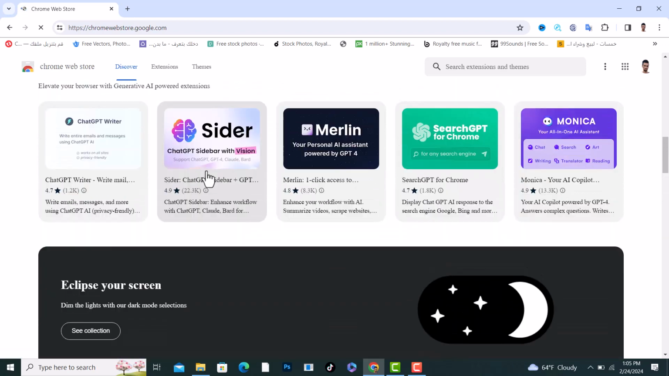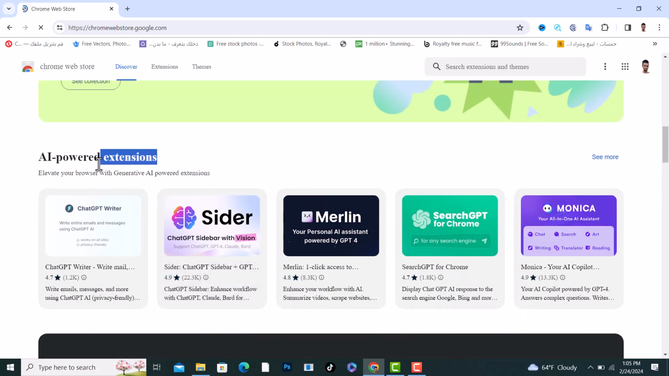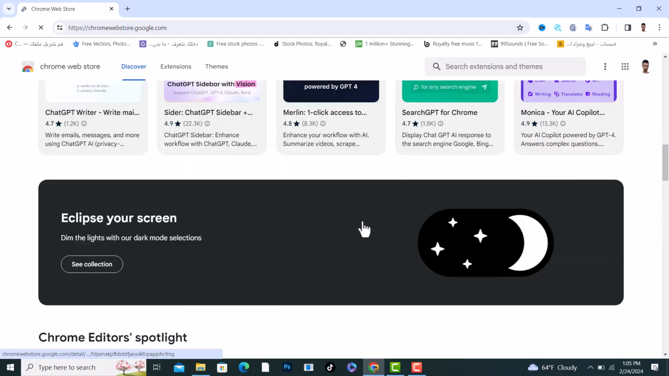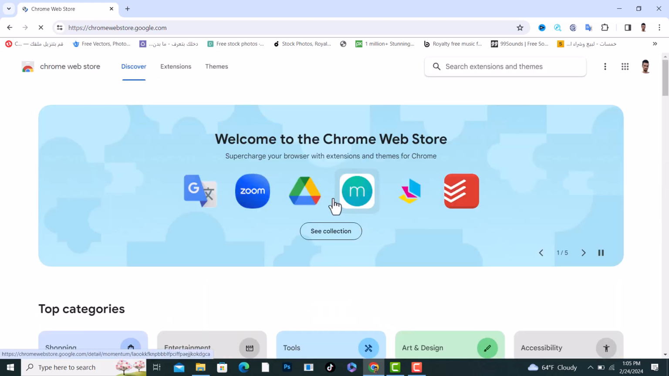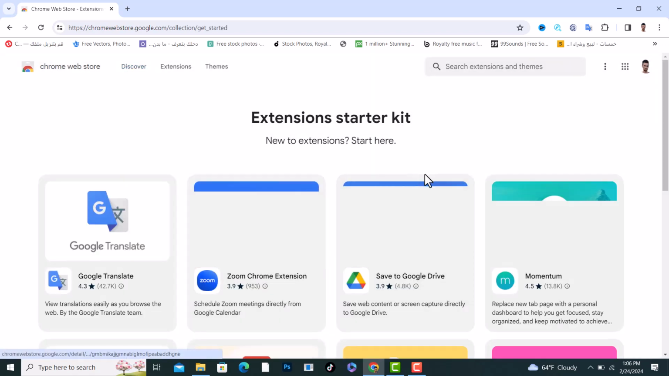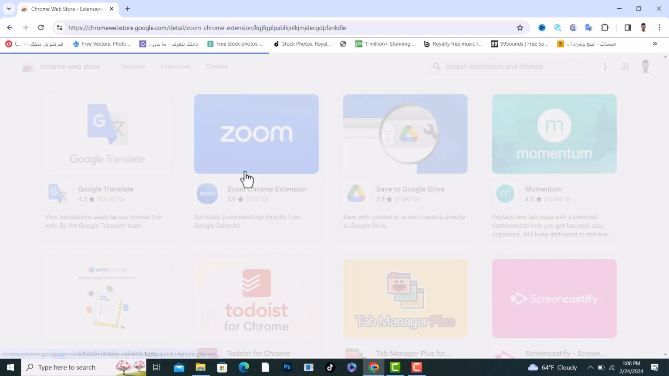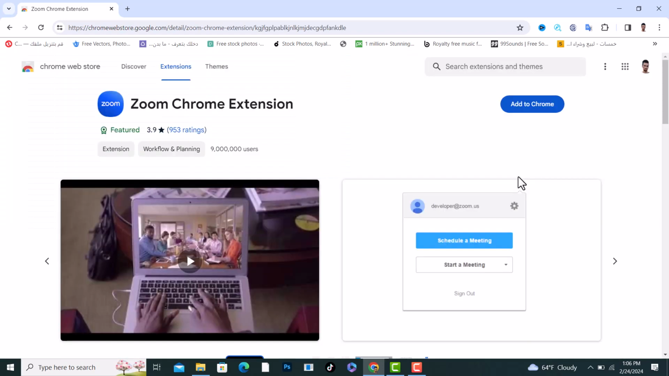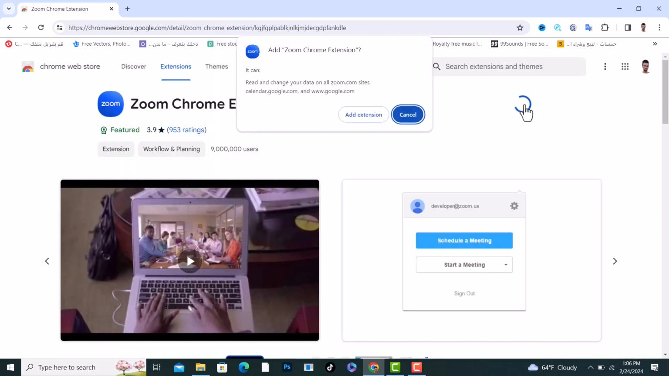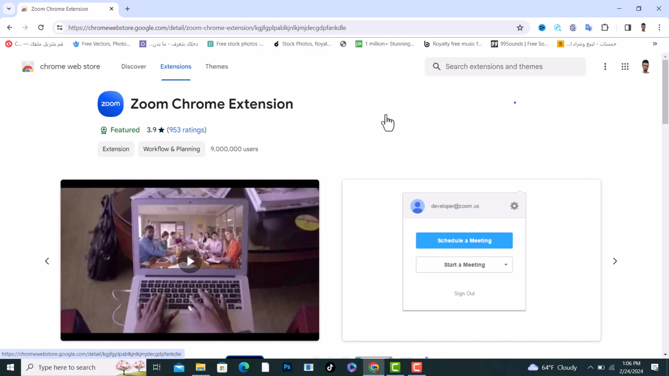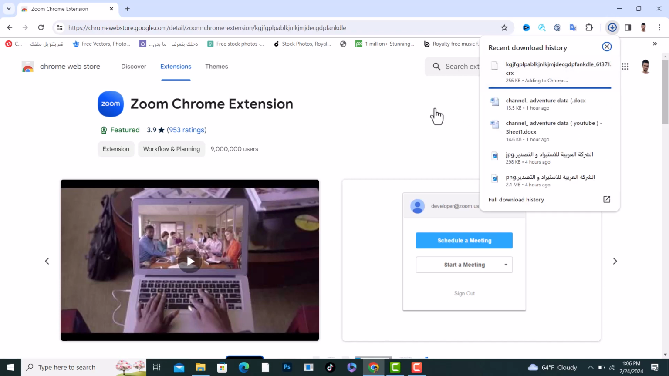We have AI extensions, for example. If I want to download any extension from here, I will tap on Zoom, for example, and after that tap on Add to Chrome, then tap on Add extension, and as you see, we downloaded it from here.